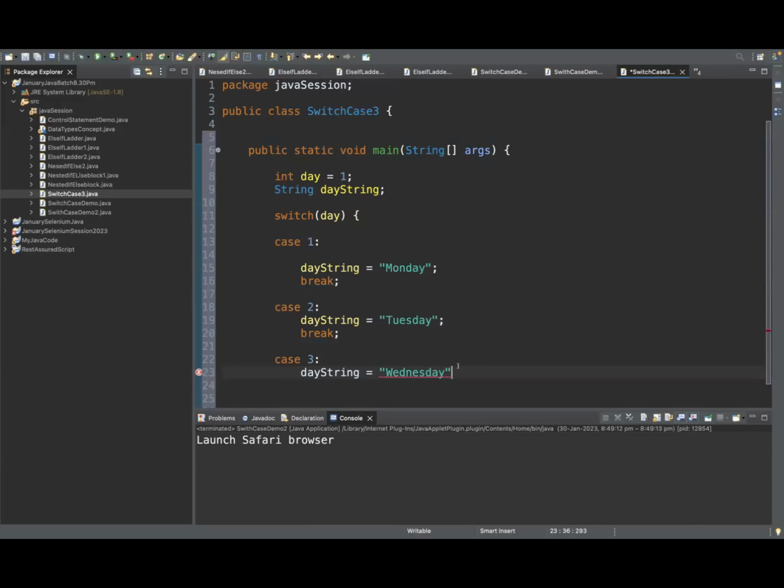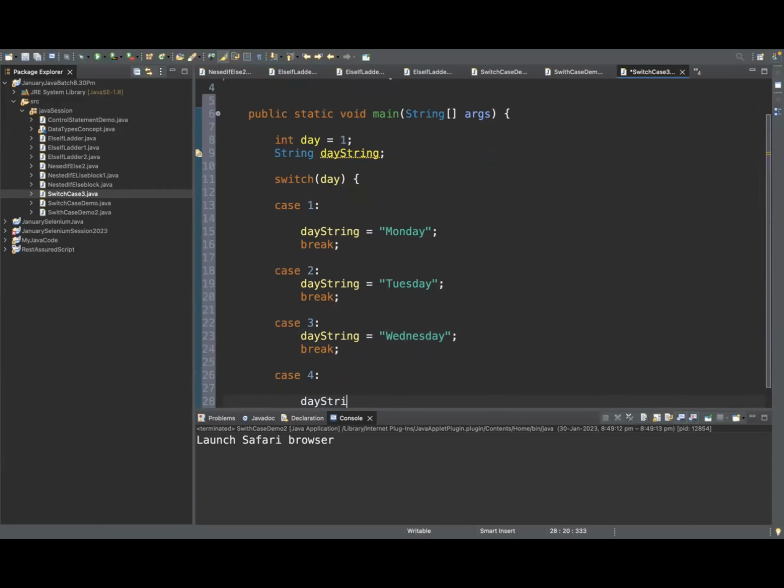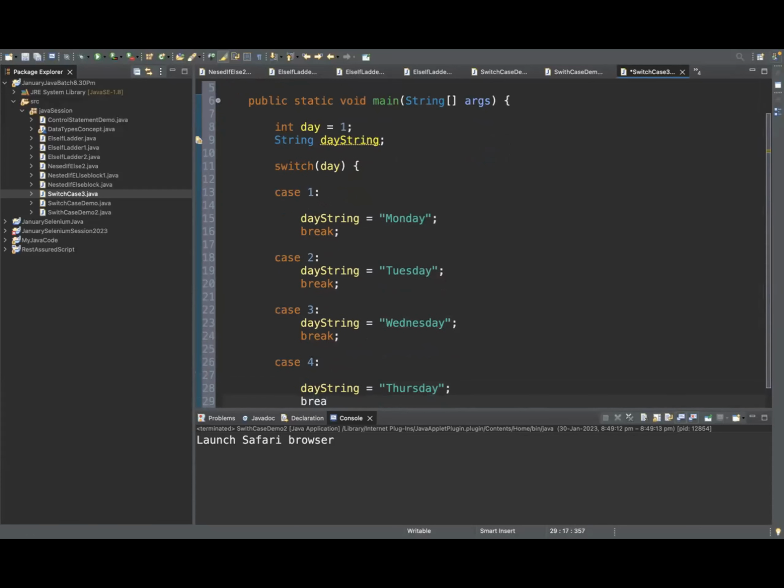Meanwhile, I will complete this program. You just type and let me know. Okay, so add the break statement and I will add the case 4. And this is my dayString, which is equal to Thursday. Thursday, spelling mistake. Okay, Thursday. And I can break it as well.